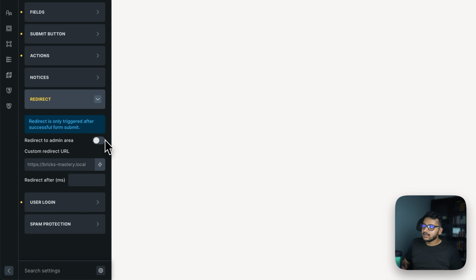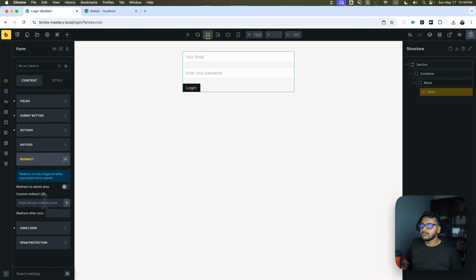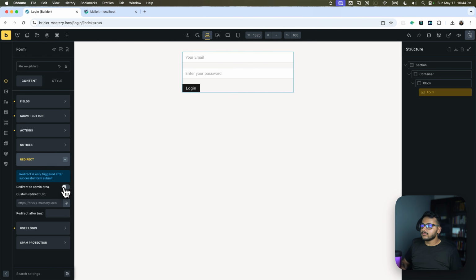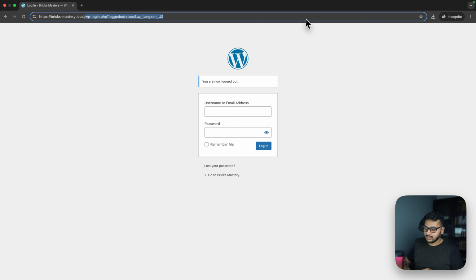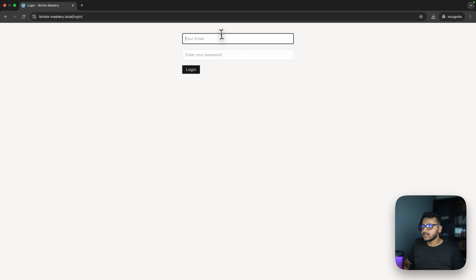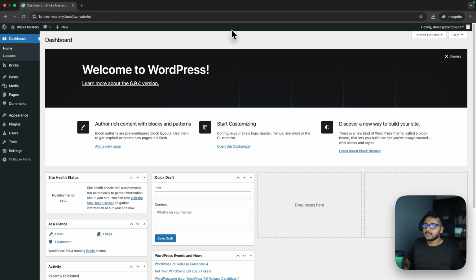Now I need to set the URL. Redirect to the admin area. I can select it. I can even select the custom redirect URL, wherever you want to send it. But for now, I'm just selecting this redirect to admin area and save. Let me first check that it is logged in, and from here just go to the login page and type my details. So now you see that we are successfully redirecting after the login.